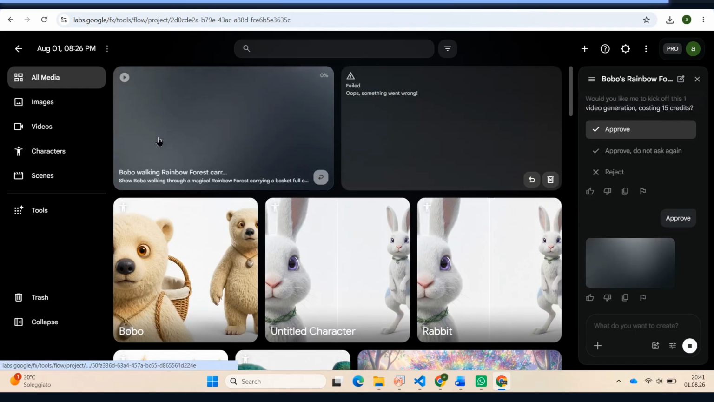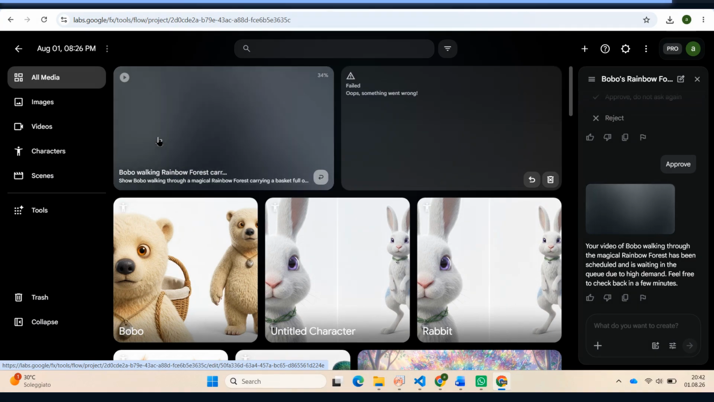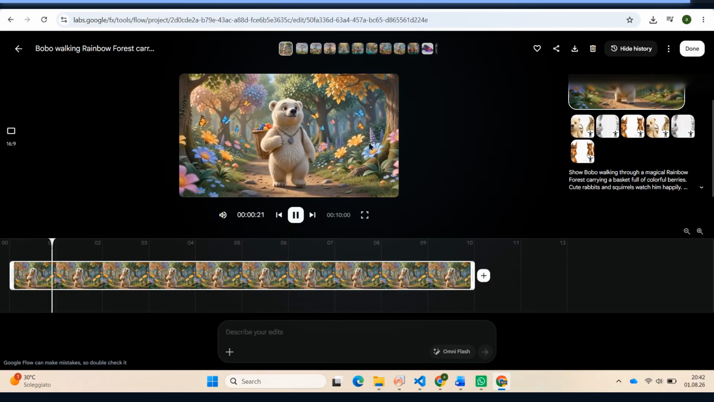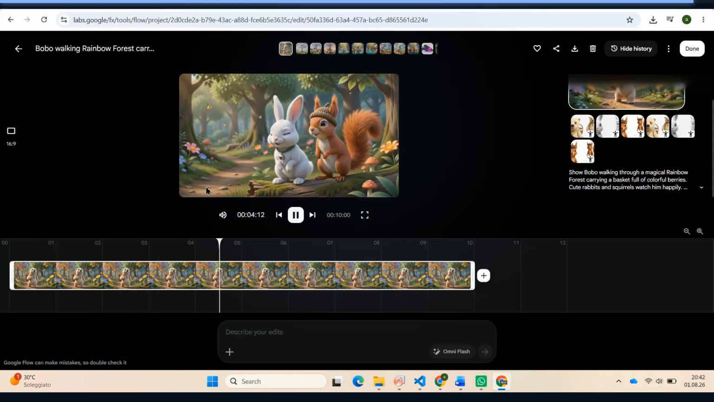Sometimes you wait. But when it finally comes through, there it is, Bobo walking through the rainbow forest, basket in hand, exactly the shot the script described. Characters consistent, straight from an idea ChatGPT helped find, and a script it helped write.